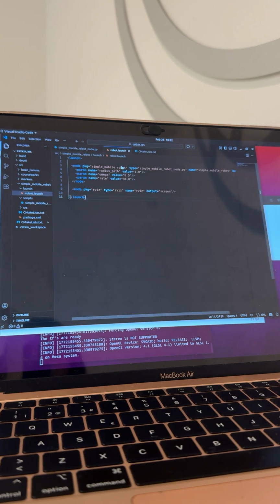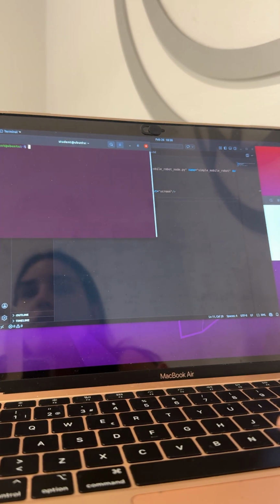And now I'm going to explain the launch file. First, the launch tag will start the launch configuration. The first node runs the Python node from the simple mobile robot package, and inside that node we have the parameters like the radius, the omega, and the rate, that are actually hard-coded. And we also have RViz, just to open it automatically when we run the roslaunch.